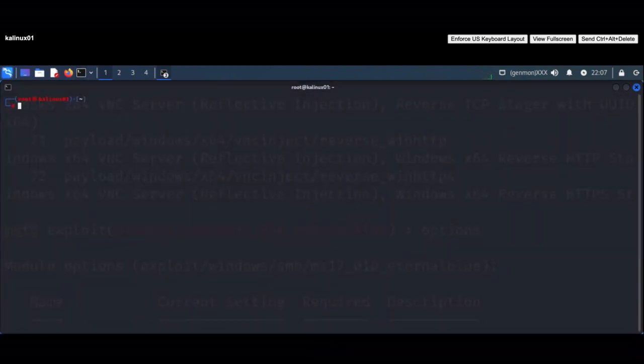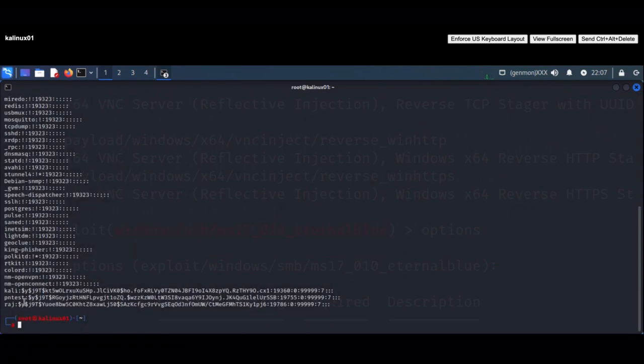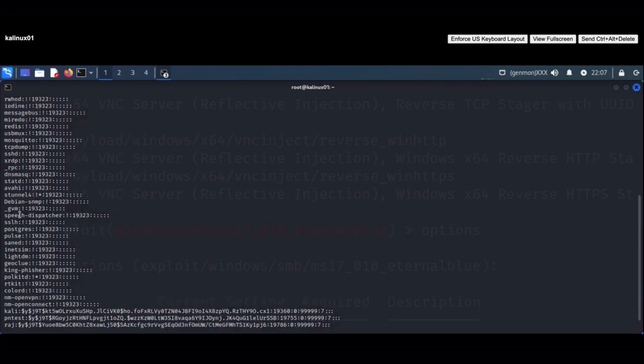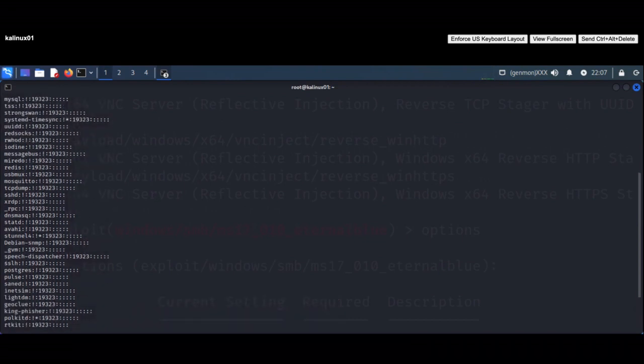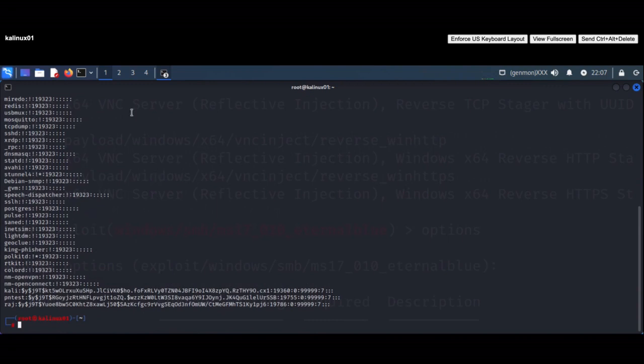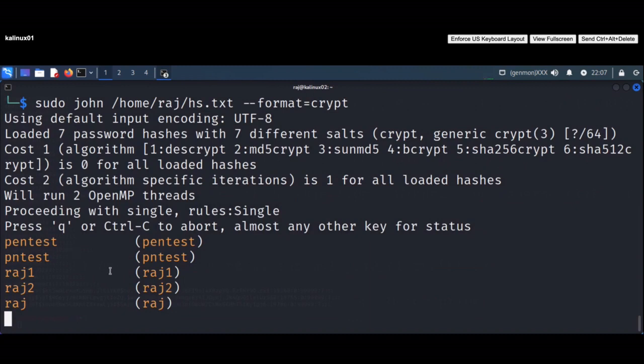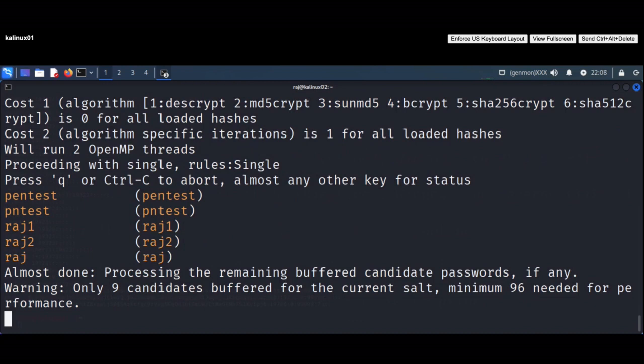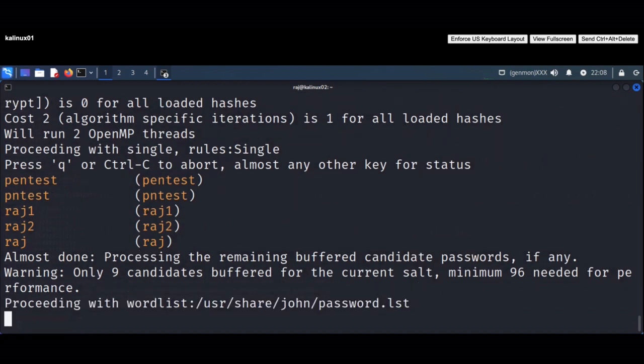Here I am giving cat /etc/shadow. There you find Raj, pentest, Kali. These are all the users here, four different users. For those users it is cracking the passwords, and the passwords are shown for pentest, Raj, and the other users. So this is how remote password cracking is usually done. Okay, thank you.